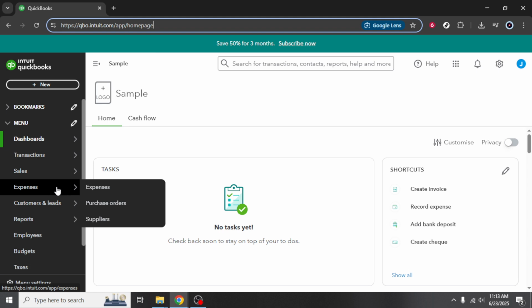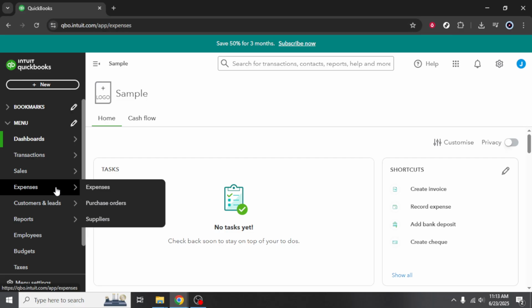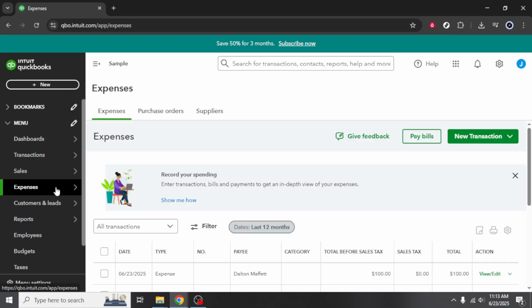Now that we're on the dashboard, direct your attention to the left-hand menu and click on Expenses. This section is where you manage all your spending activities. It's the hub for keeping track of payments, bills, and of course expenses.